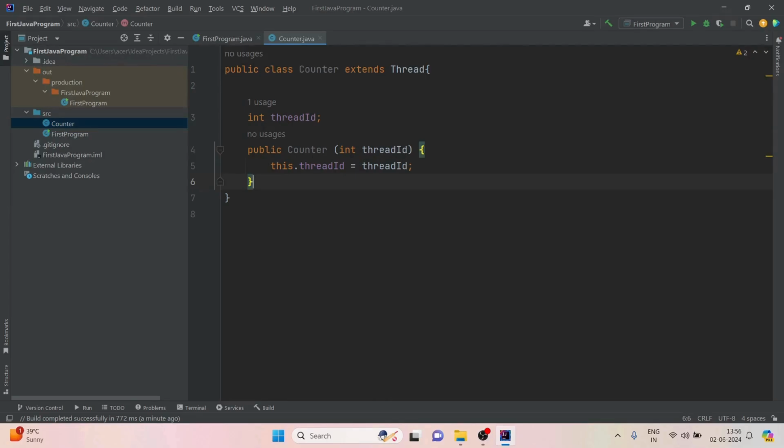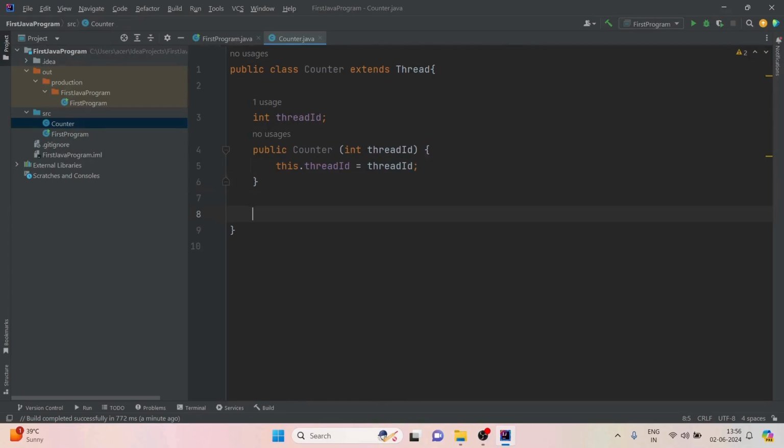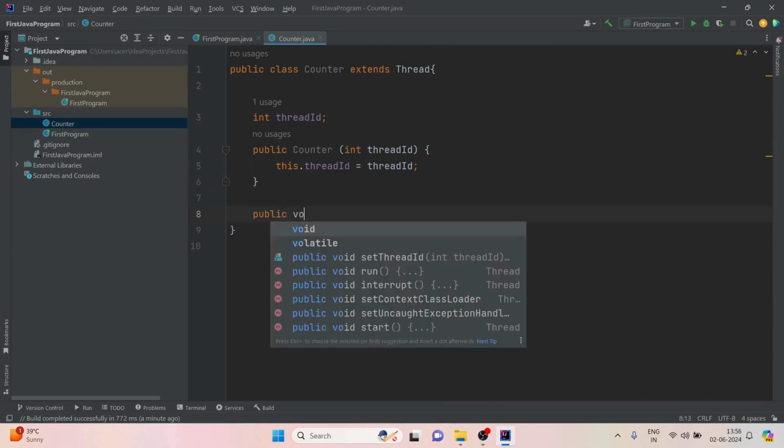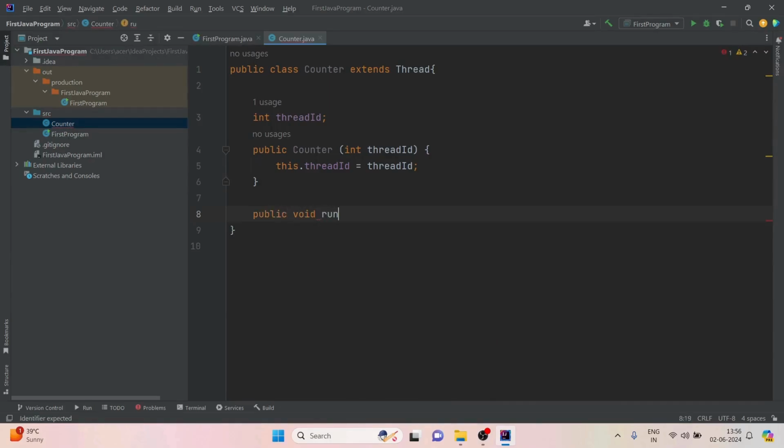And now we'll override a method from the Thread class. So we'll type in public void and then run. Now to denote that this method is being overridden, we can write @Override. Now this run method would contain the logic that the thread would execute. So here we'll simply create a for loop that would print out the values from 1 to 5.